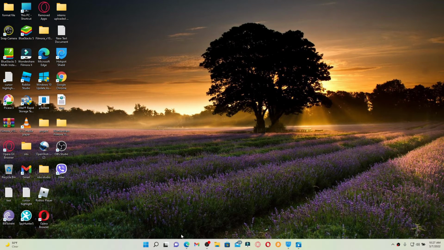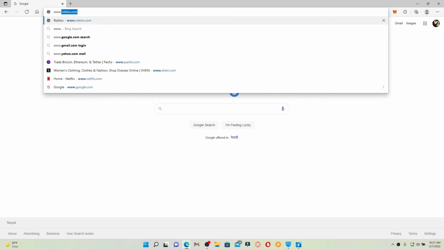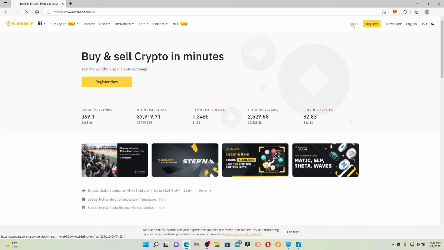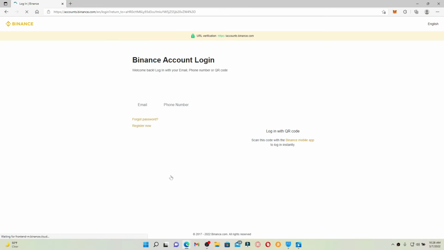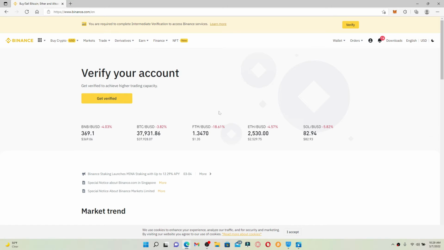Open up a web browser and in the web address bar type in www.binance.com and press enter. Make sure that you log into your Binance account by entering your credentials correctly. Once you're logged into your Binance account, which looks like this, mouse over to the wallet option at the top right hand corner and click on fiat and spot.